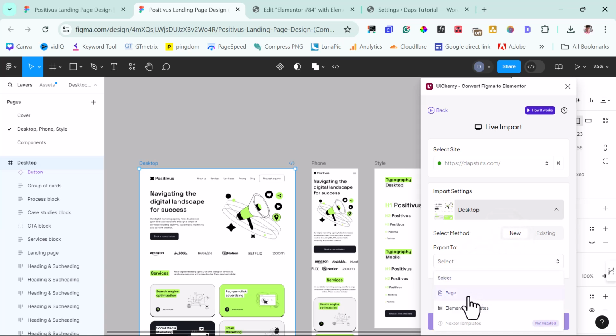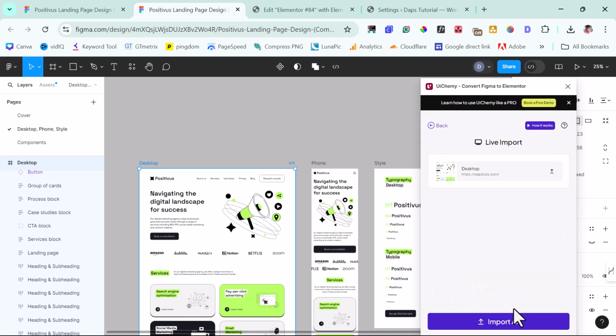Selecting this here, we have options to export this to a page or to an Elementor template. We have worked with templates with JSON. Now let's work with the page here and let's go next. And then let's hit Import All. And that's everything we need to do. This design would be imported to a page. And this is done right now.